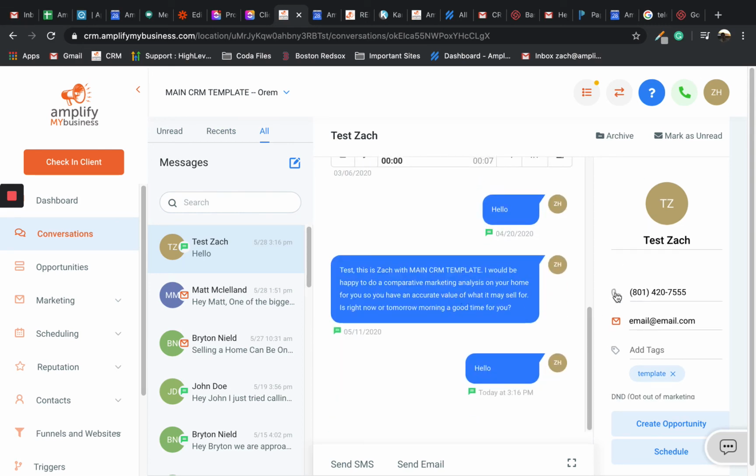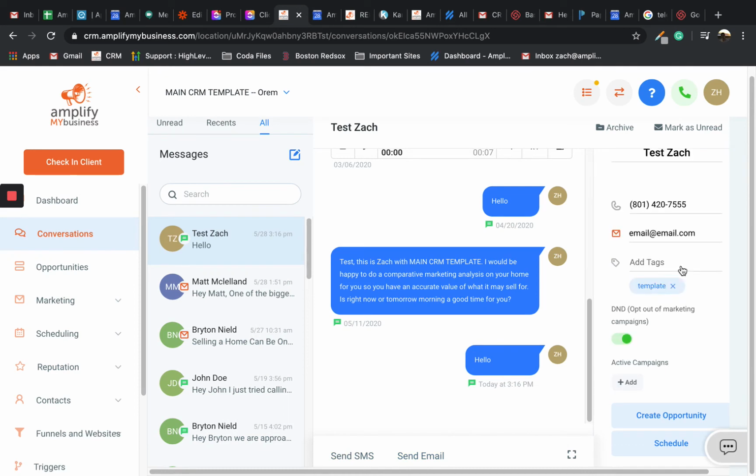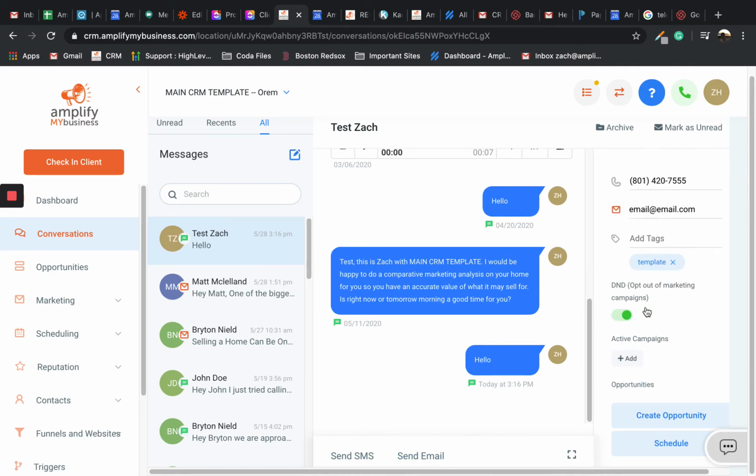I can either call out from the CRM by clicking on this. I can continue to send SMS or email, or, this is really important as well, this DND button is a do not disturb button. If they tell you that they're no longer interested or that please take me off your list, then you can go ahead and enable this DND button.